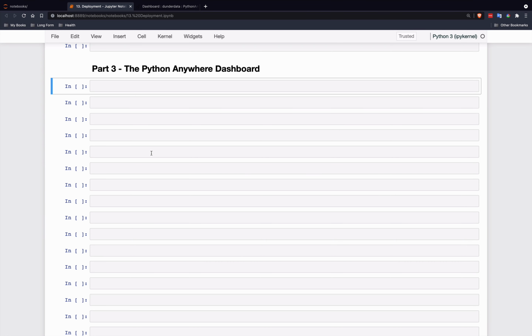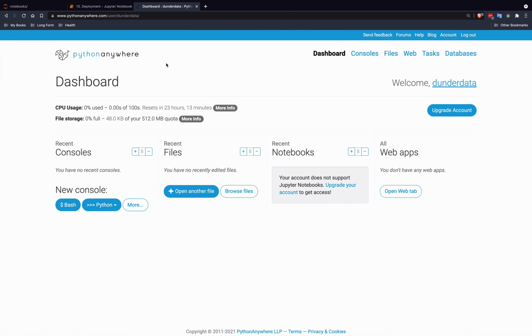Welcome to part 3, the PythonAnywhere dashboard. So after creating your account and verifying your email, you should be able to log in. And when you log in, you'll see this home screen, which is called the dashboard. So this has a summary of all the information about your account.